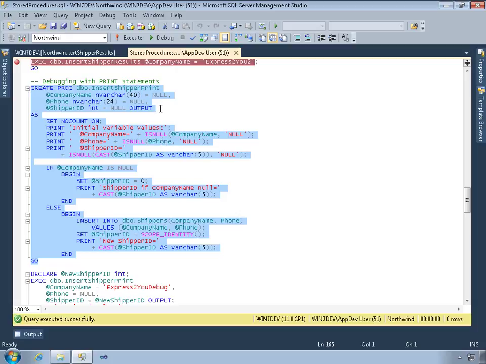And as you can see, it's essentially another variation of the insert shipper. So we have an output parameter, a couple input parameters, going to test for null, and going to set shipper ID to 0 and print something to that effect. Otherwise, print something that indicates the new shipper ID.